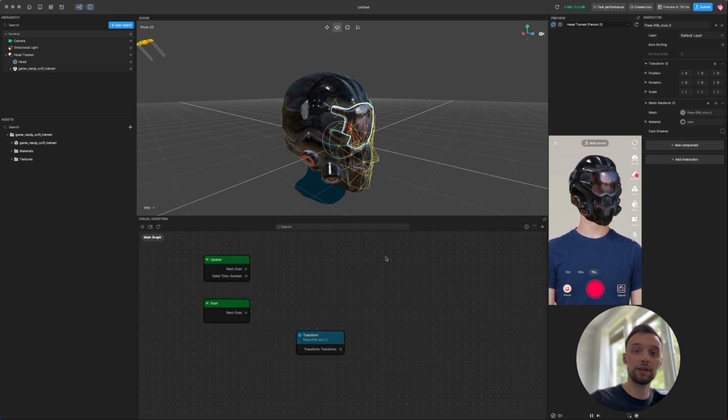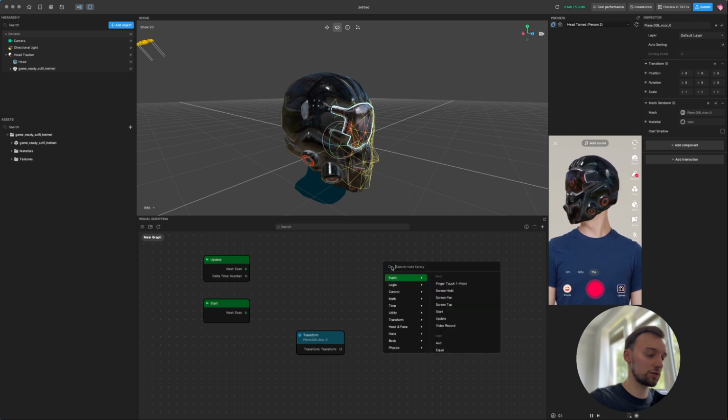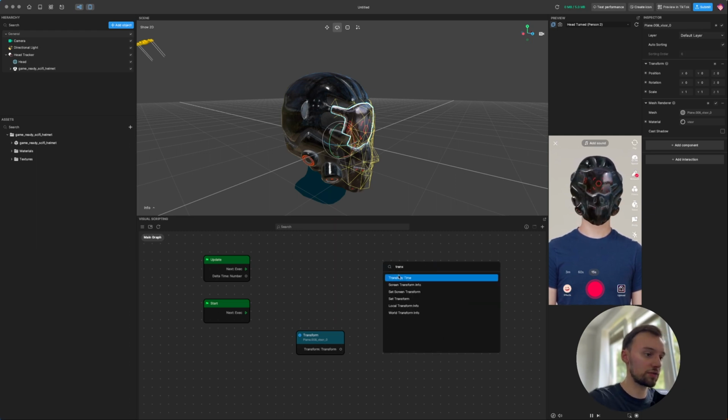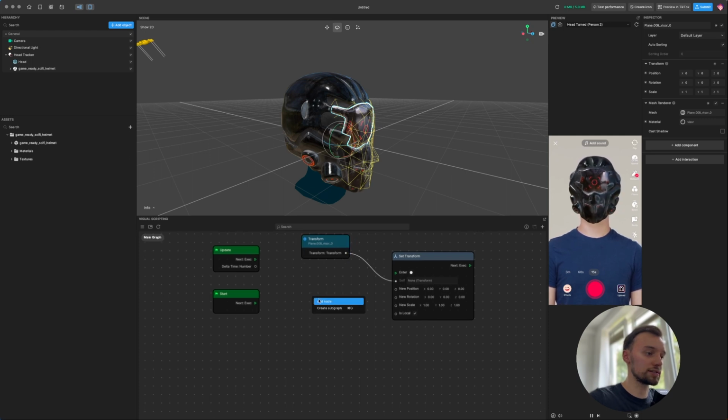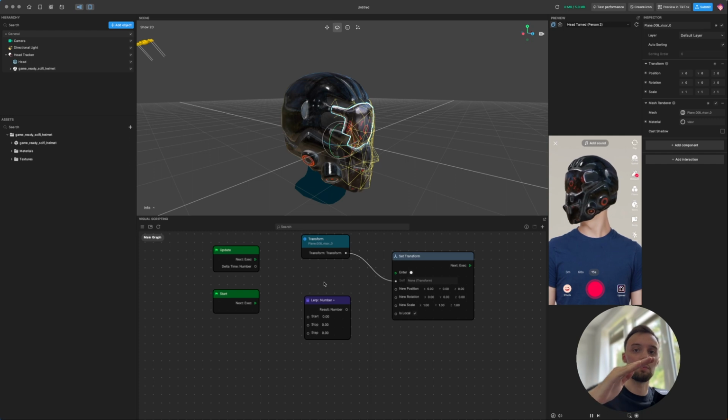So next up, we want to add a node by right-click add node, and we want to just search for transform, set transform. So we want to take this object, plug it in here, and then we want to add another node, which we want to call lerp. Lerp stands for linear interpolation. So it basically means that when we transform our object, it will not just jump from this to that, but there will be a smooth motion going on from the starting position to the end position.